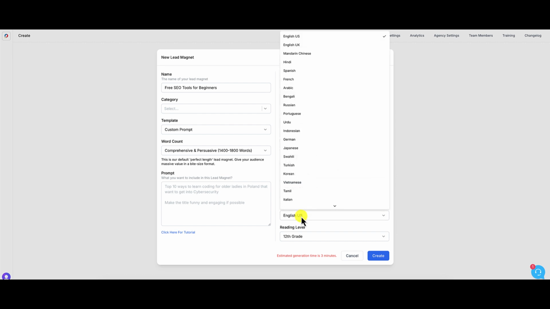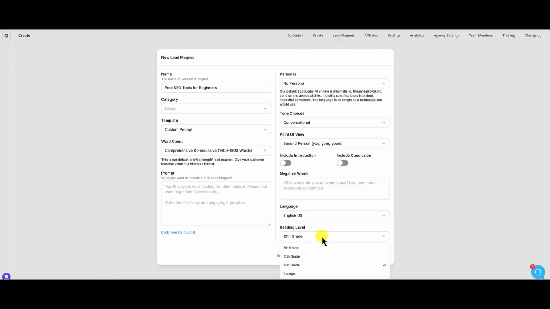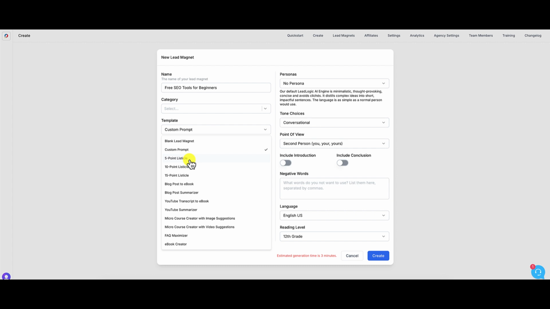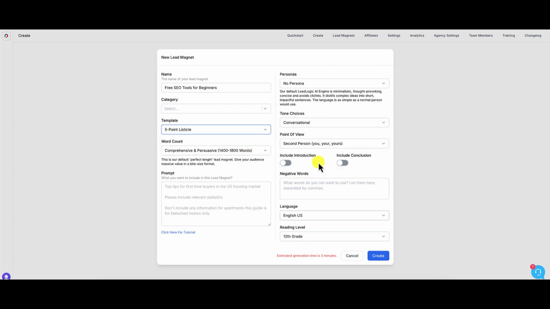Then you can choose your language right here. So we have a bunch of different languages, the reading level, right? So you can see how comprehensive this is. And all we're doing is really just telling LeadCreator what to do. Okay, so that's the custom prompt. There's a 5-point listicle, again, with the same features that you can choose. There's a prompt right here, though, where you can give more information to help LeadCreator format and produce the best content possible. Okay, there's also a tutorial here if you guys need to check that out.